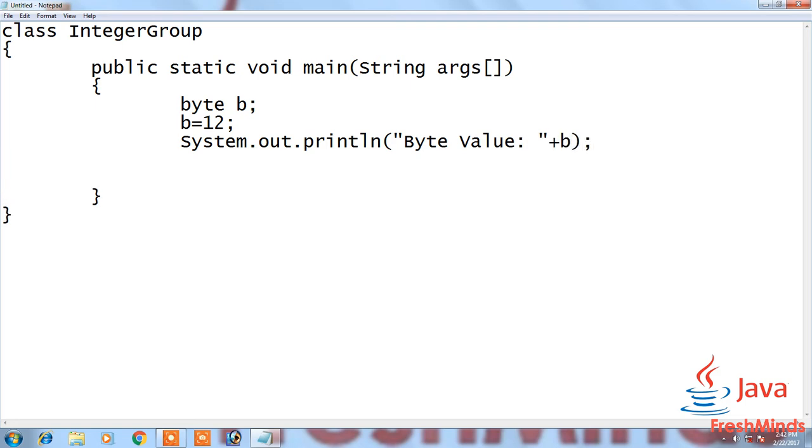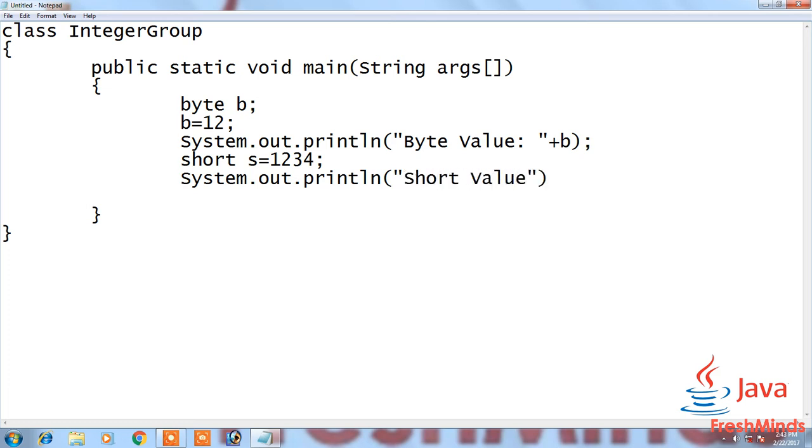We have our second data type in this group, short. s equals 1234. Now print this statement with System.out.println. In this we print the short value colon, concatenated with the variable of short, that is s. Give the semicolon and hit enter.